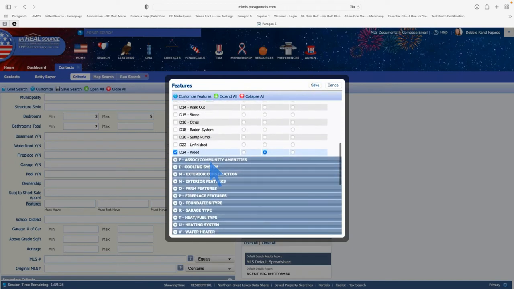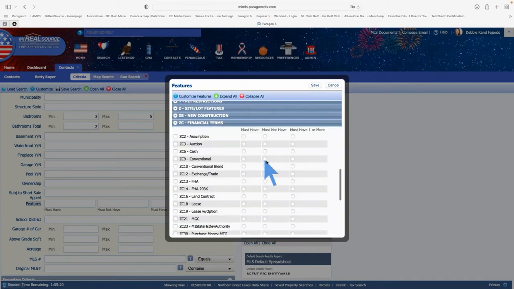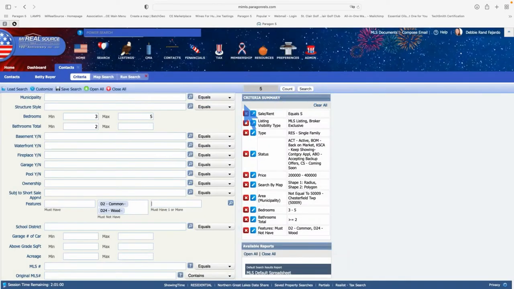There's also the financing down at the bottom here. It's around Z, financial terms. So a lot of people do ask, hey, how do I find cash listings? They don't see it here in the criteria. It's because it's one of those feature codes. All right, and save that. So there's our must not have.